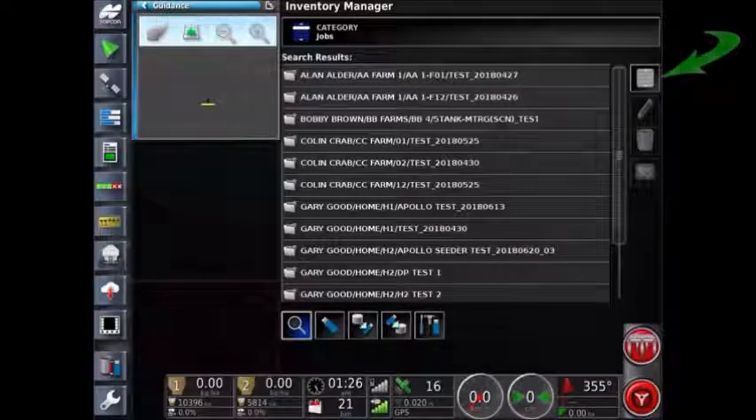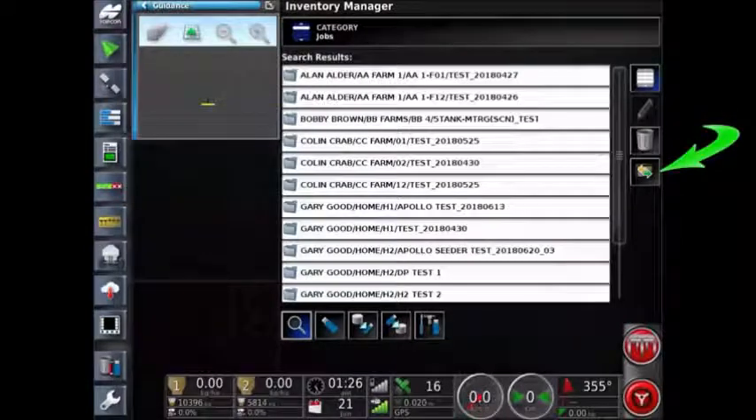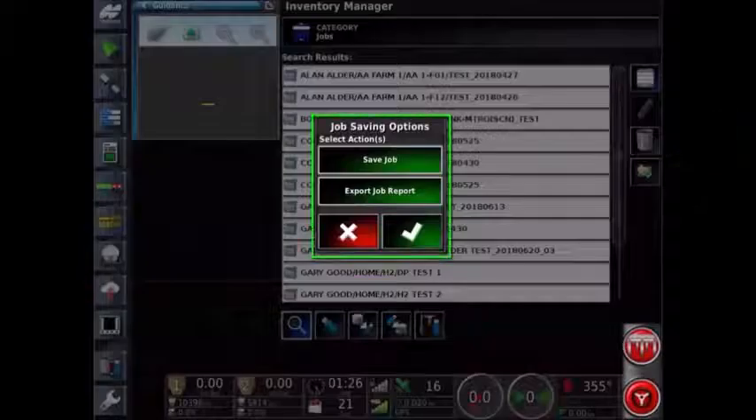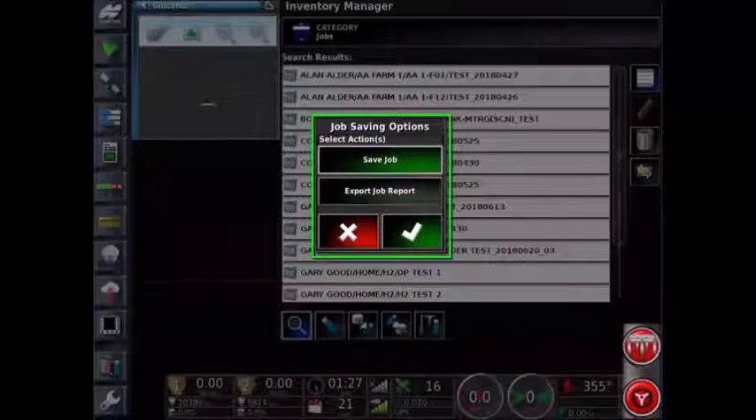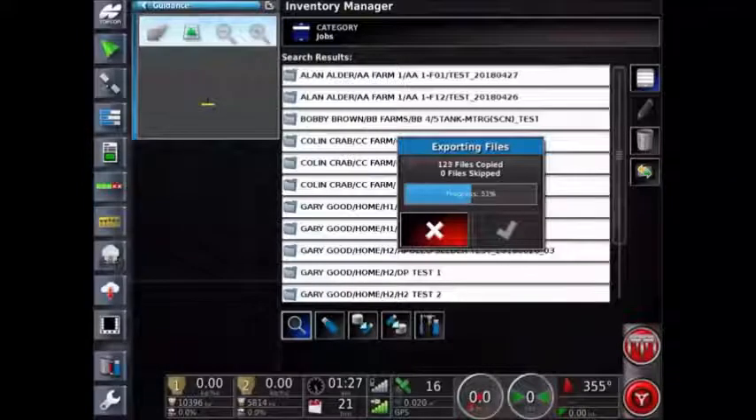test. To export results, touch on the Select All icon, then Export Data icon. Job saving options allow you to choose whether you want jobs and/or job reports exported to USB. Then tick to proceed. You will receive confirmation of completion of the export.